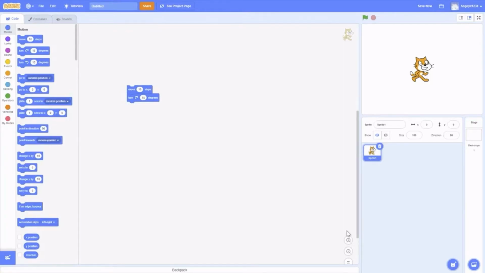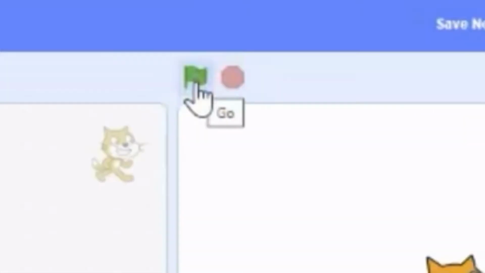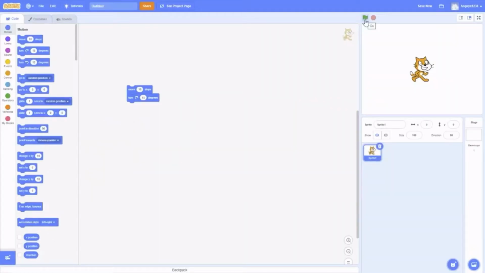So now onto the right side of the screen. As you see on the top, we have a little cat. This white area is called the stage. This is where all your code will run. On the top of this, you'll see a green flag and a red stop sign. The green flag signals your code to start, and the red stop sign signals it to stop, so you can click on them.